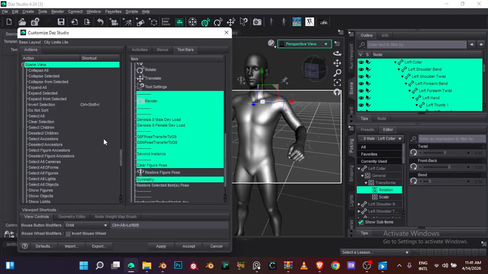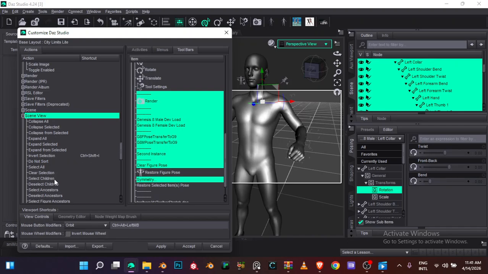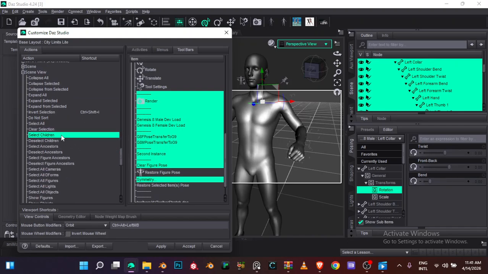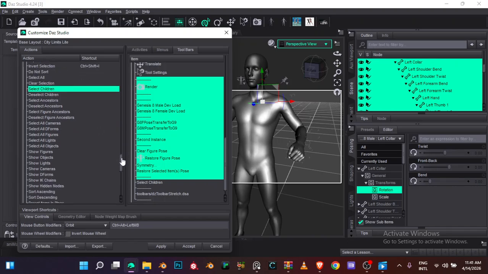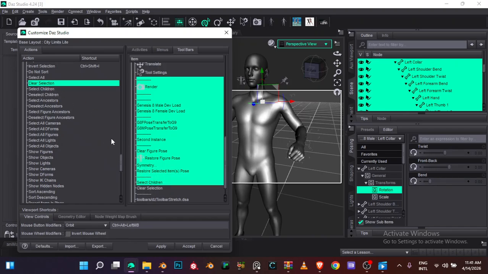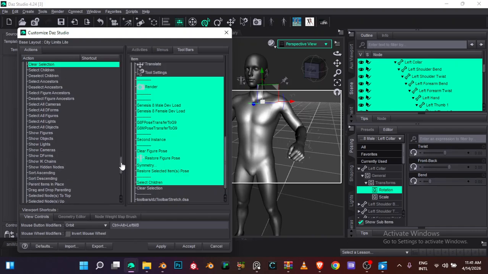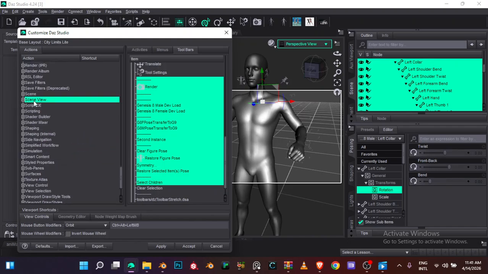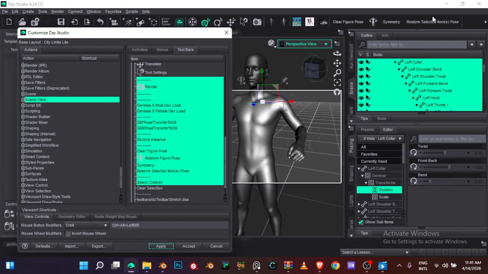Okay. If we scroll down, scroll down up until scene view. We want this one. So select children. This is going to be helpful. Select all objects. Clear selection. That's also going to be very, very helpful. I think this is more than enough. Now, if you press apply, you're going to notice on one hand, we have all this stuff, right?